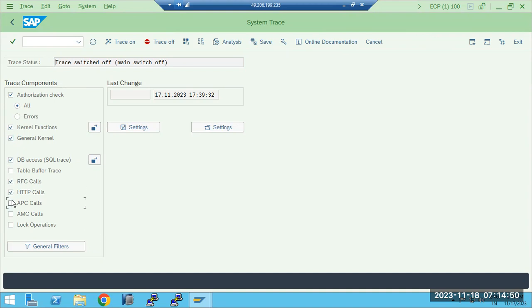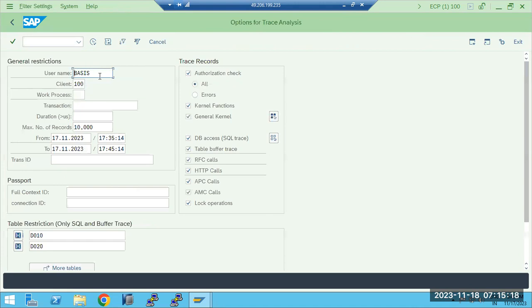Some errors will not be tracked in the work directory or your ST22 ABAP dump. In this case, you need to enable the trace. For that, just click on the trace, wait for some time or ask the user to reproduce the issue, whatever he is facing. Then switch off the trace, go to the analysis and see what is happening in the system.